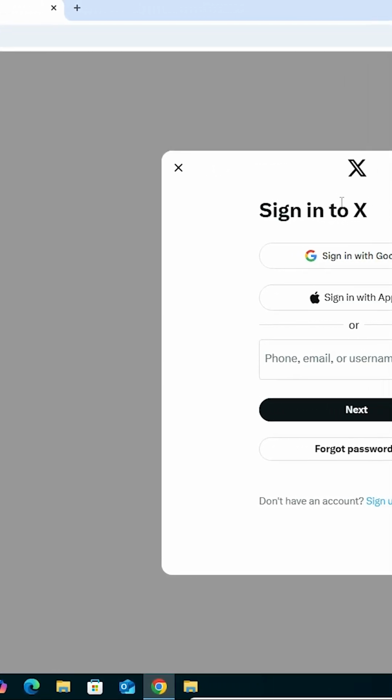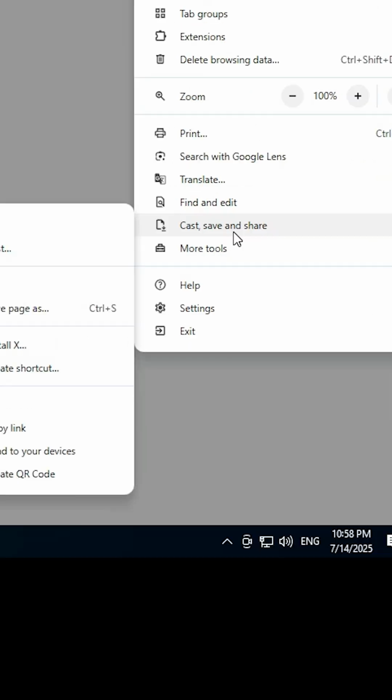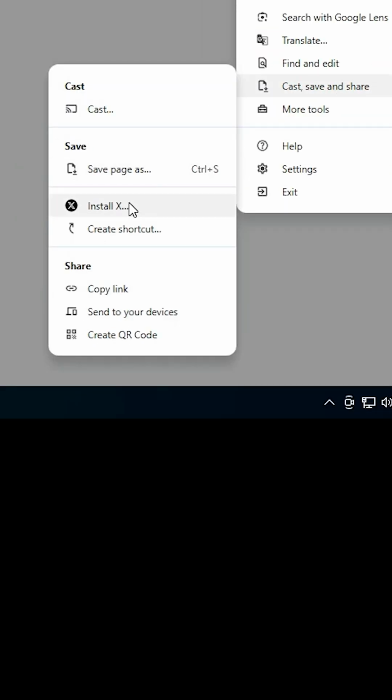After the official website is open, go to the top in Google Chrome. At the top, we find two options. First, we find Install X here, click on that and install your X. Another option is to go to this three dot menu in Google Chrome, click on that, scroll down and find Cast, save and share. Here we find Install X or Create shortcut, both are the same.